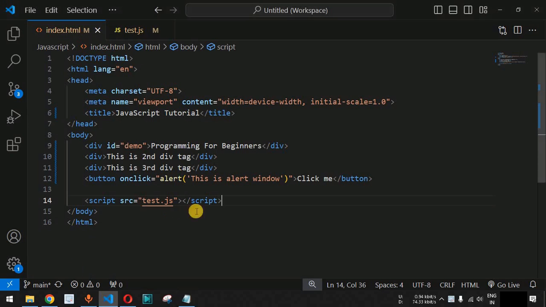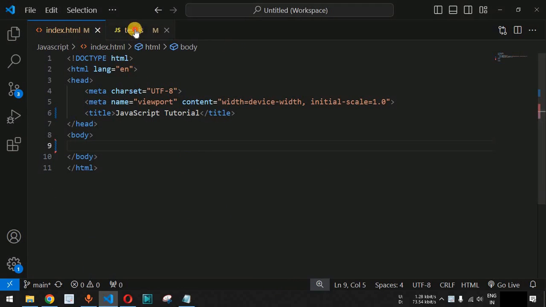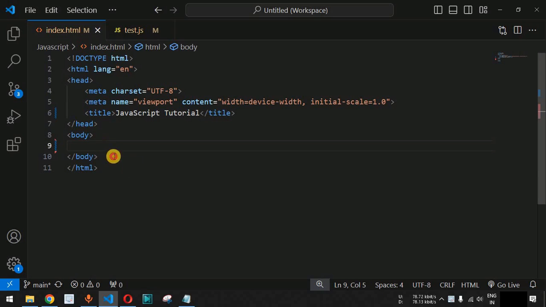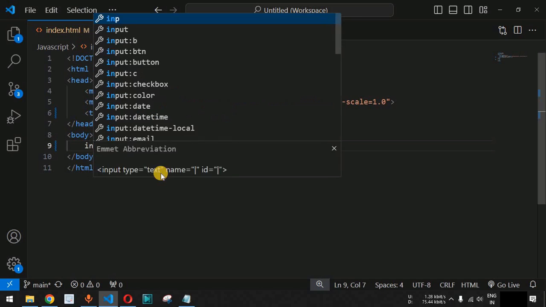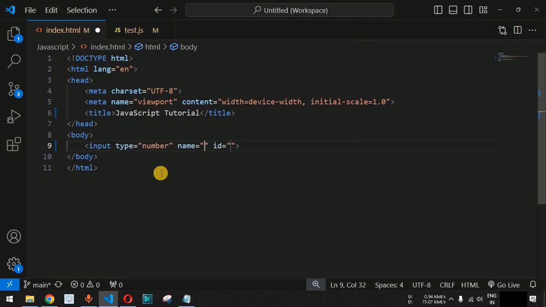So guys, let us move to the VS Code over here, and simply we are going to remove the previous lines of code inside the HTML and the JavaScript files that we had written. Now guys, inside the HTML file under the body tag, we are going to have two input fields. First of all, we will say input, and this time we are going to have the type attribute as number, and simply we will provide the value as first number for the name attribute, and also we will provide the ID as first number over here.